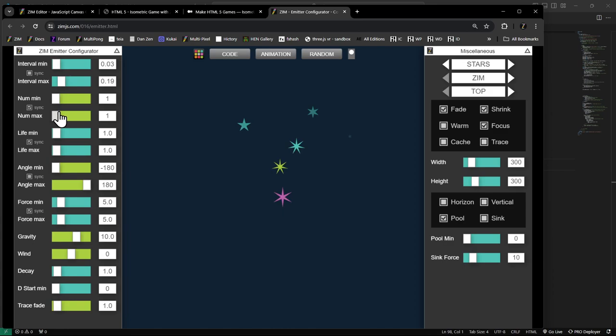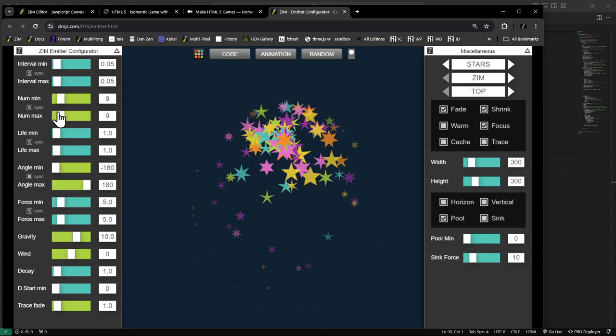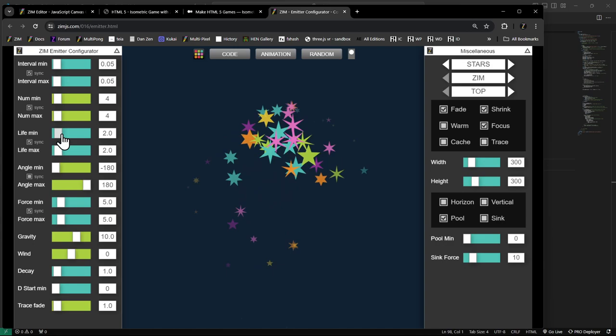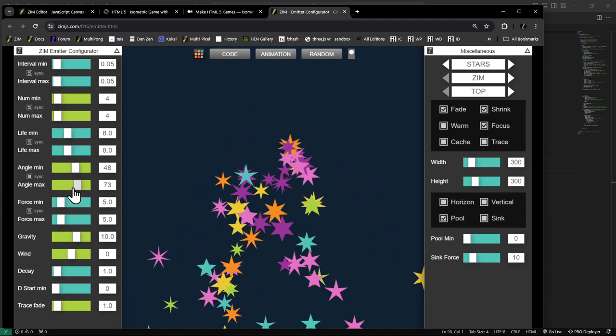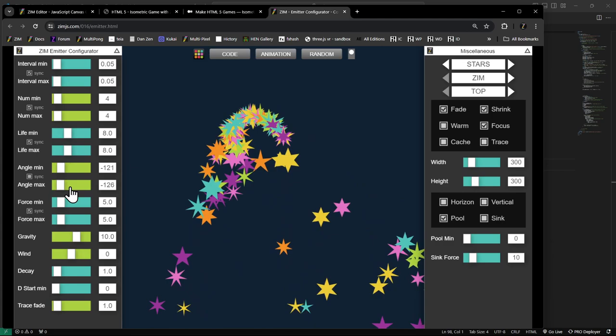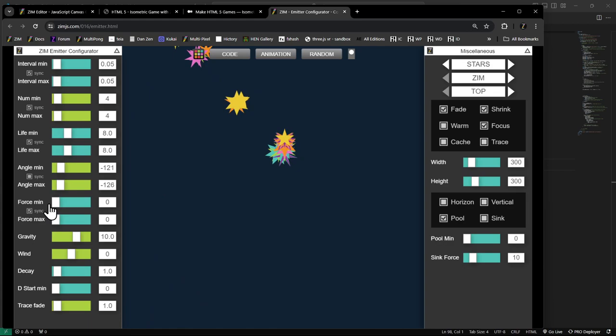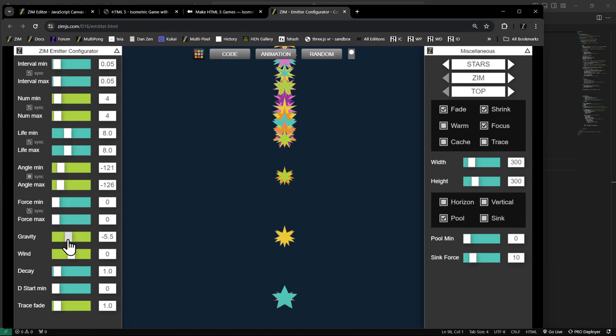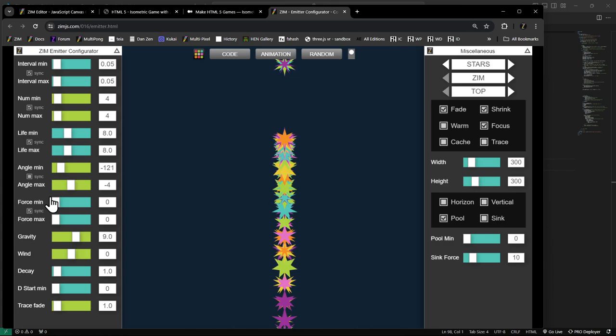If you sync these up, then they'll go at the same time. This is the number, so you can emit a whole bunch of them every time, and say how long they're going to last. So now we're making them last longer. Here are the angles. If we put it to the same angle like that, we can have it shoot out and add more force, or no force, and they just fall. And then we could also do gravity, negative gravity and positive gravity. Let's change those angles though. Okay, so you get the idea, that's the emitter happening there.